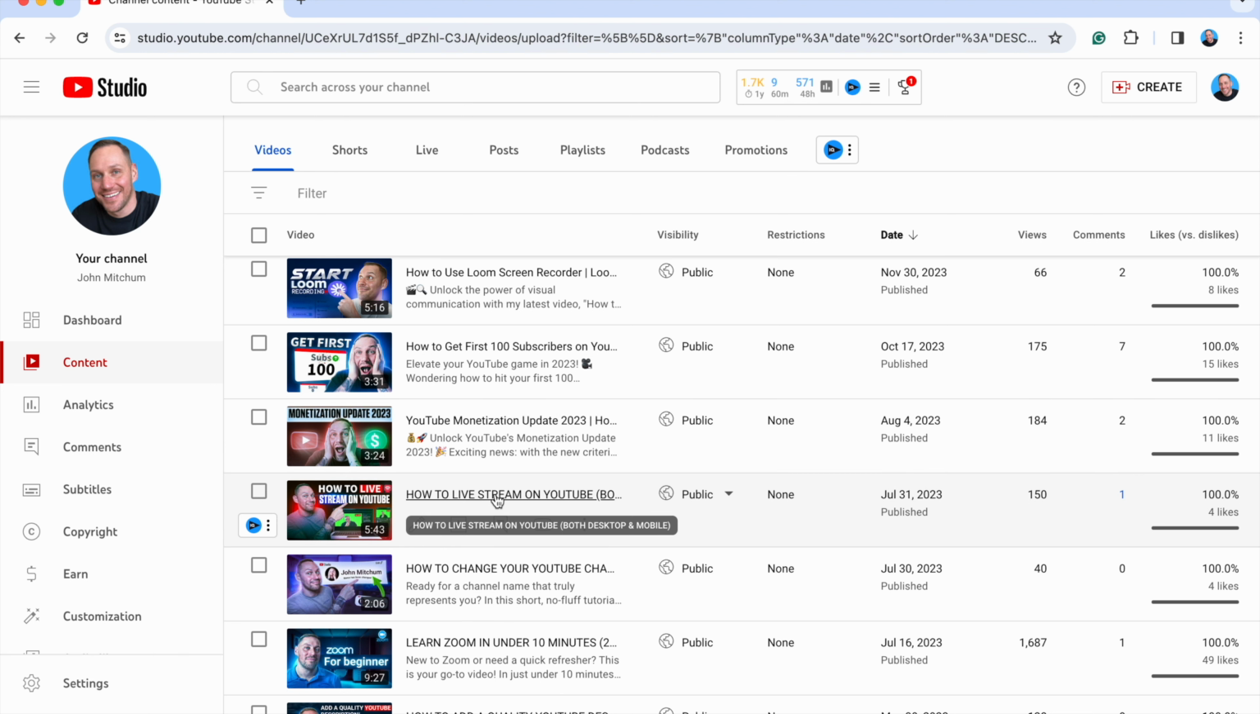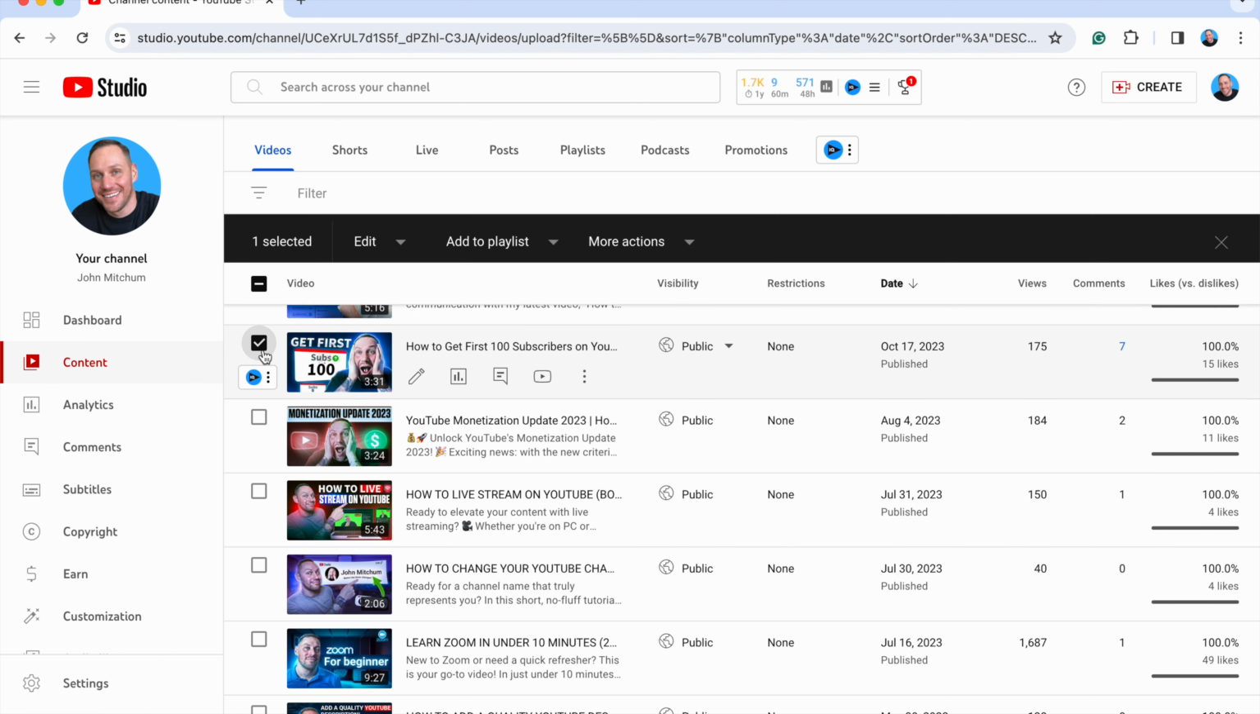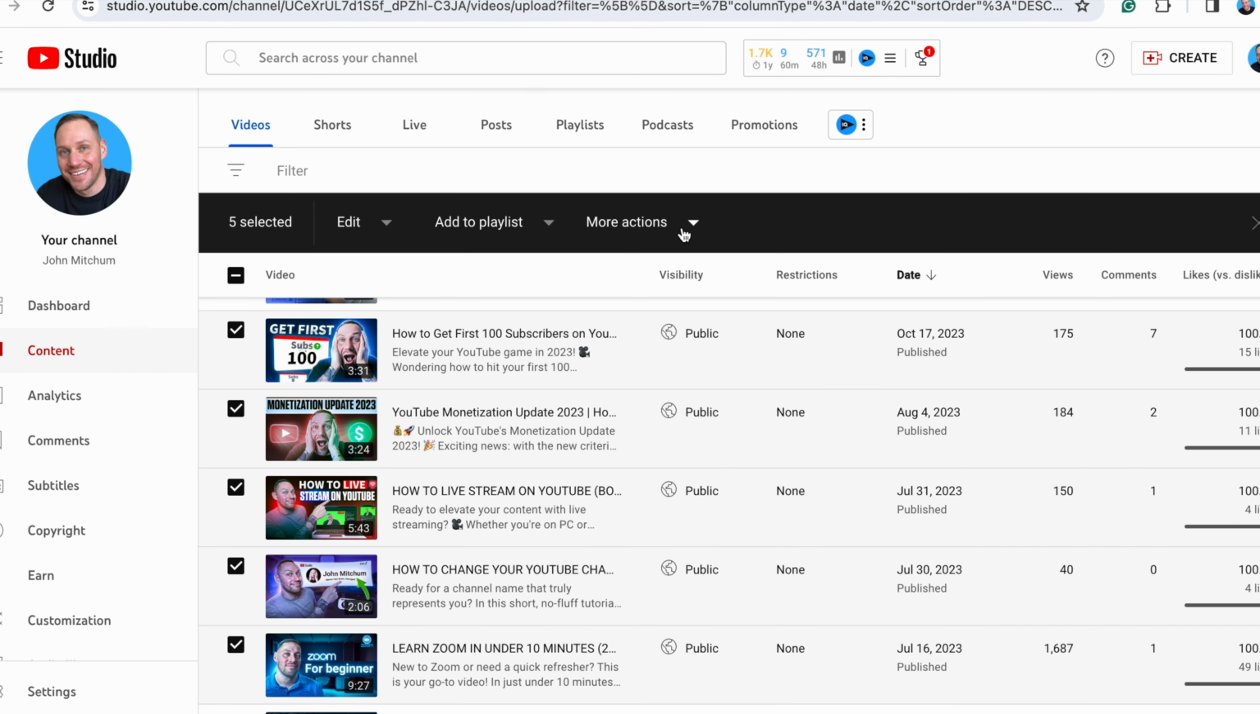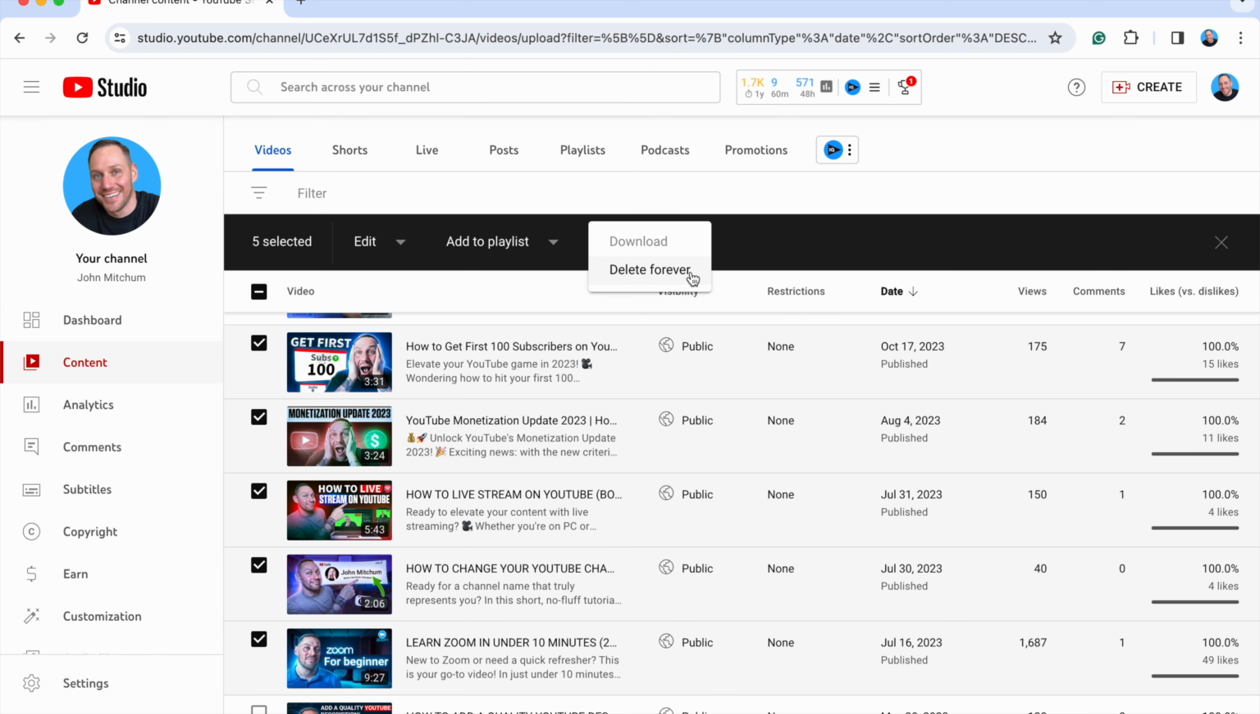Then we could also delete multiple videos at the same time. So if you want to do that, all you have to do is check the videos you want. So we'll say we want to delete these 5 videos right here. We'll check all 5 of those. And then we'll go up to more actions, click on that, and then delete forever. And that'll delete the multiple videos. And that's it. That's how you set videos to private and delete them from your YouTube channel.